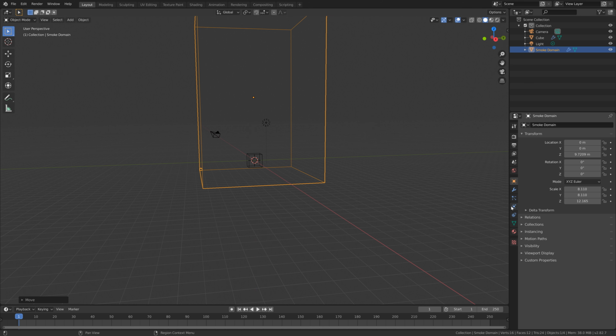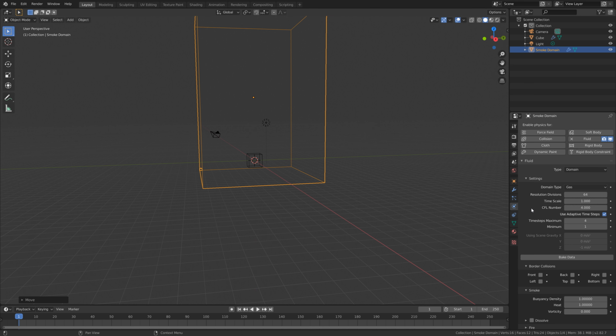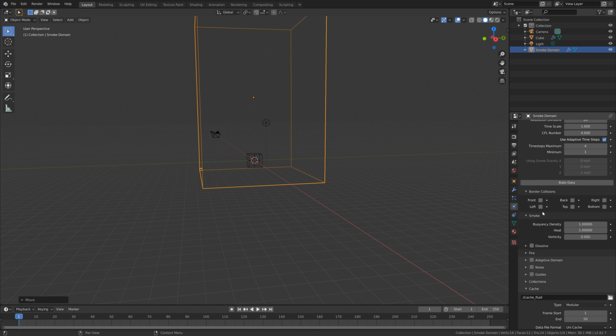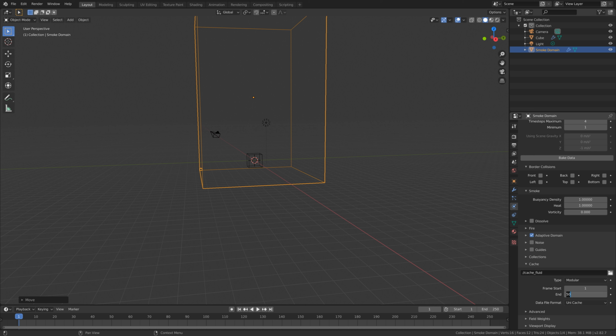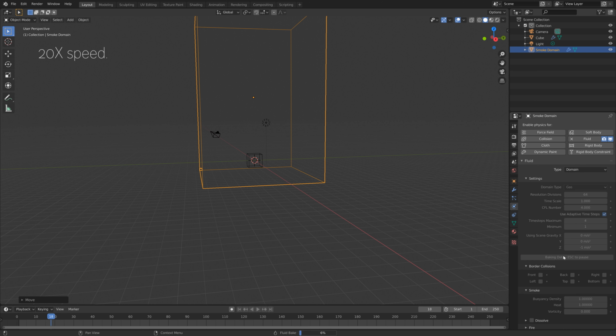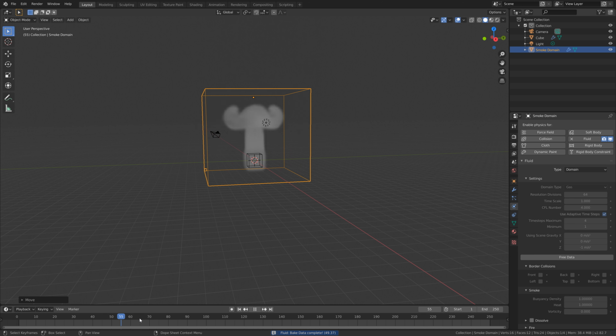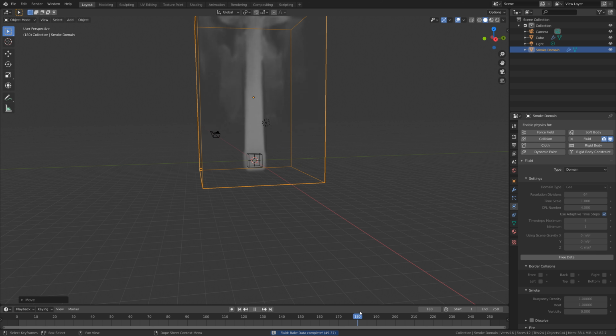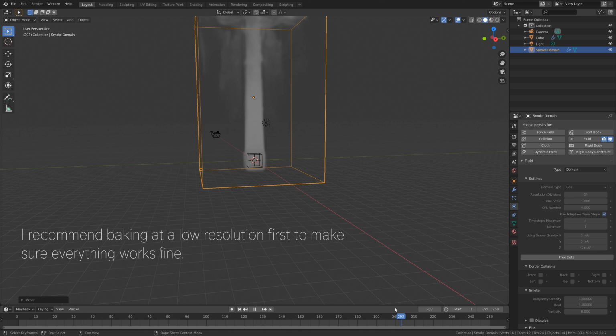Next, we need to go into the physics settings for the domain. And let's enable adaptive domain, which saves us baking time. And then increase the length of the simulation. So I'll set the end frame to 250. And then let's do a test bake before we do the final bake. And as you can see, everything works fine. So now I'm going to bake it at a higher resolution.